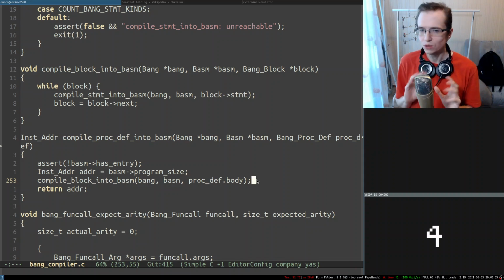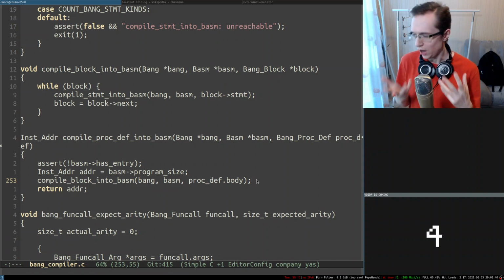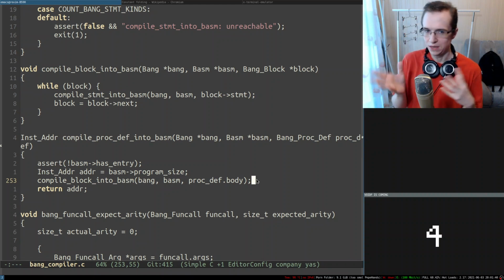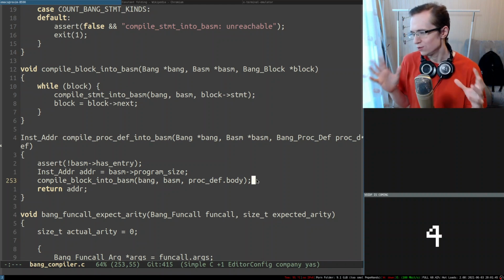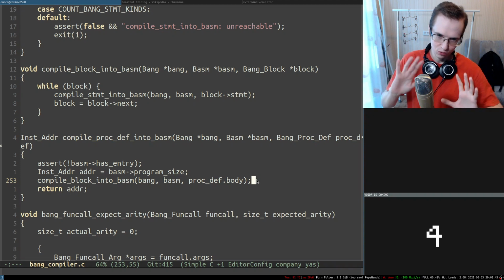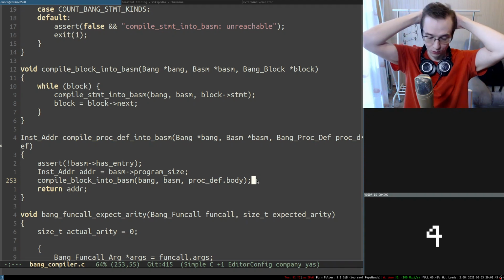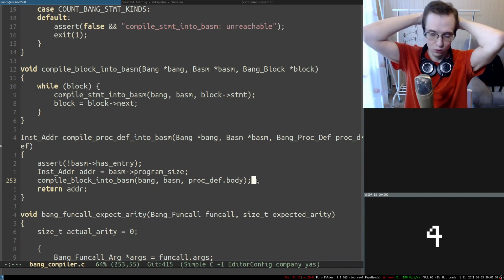We don't really have any procedure arguments. That's why we don't really care about passing arguments via the stack or memory or anything like that. So procedures right now don't have any arguments, but they're definitely gonna have them in the future. But we don't have to worry about it right now.